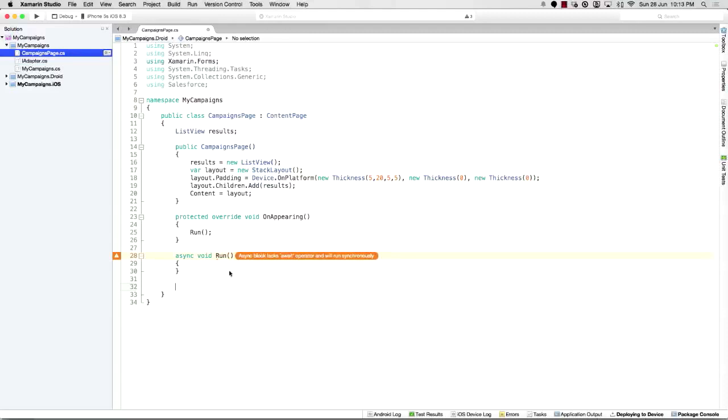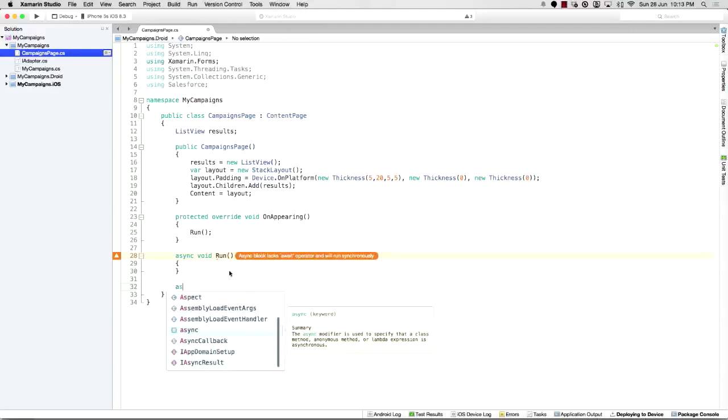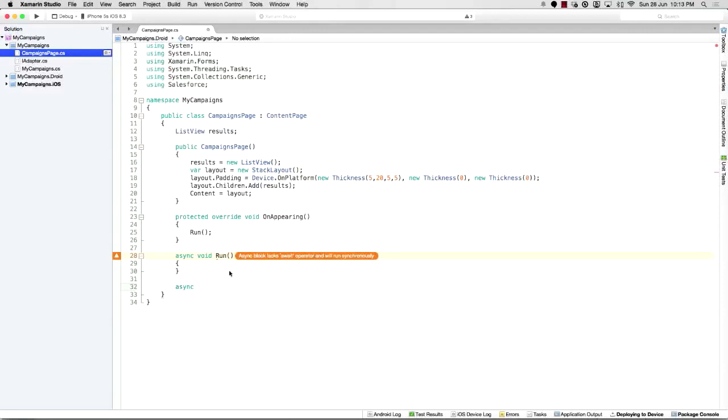So let's create a getCampaigns SObject async method. So this method is going to be asynchronous. We don't want to block the main UI thread while waiting for data to return. So it means that we'll need to return a task, which is going to be of list type SObject. So that's getCampaigns SObjects async.